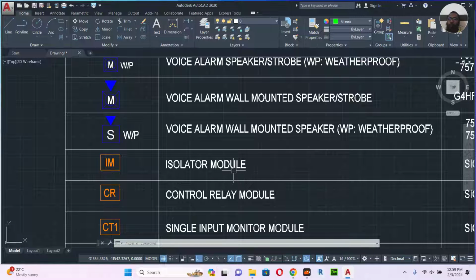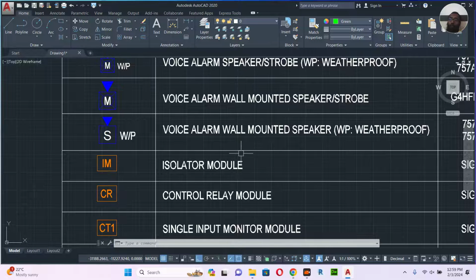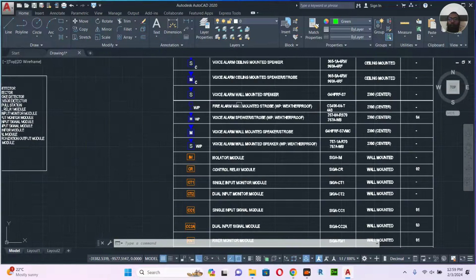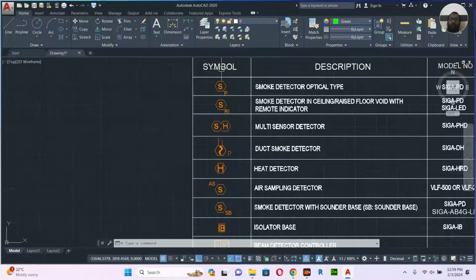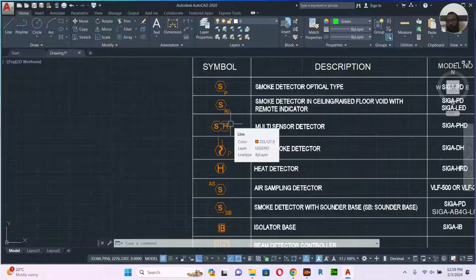So isolator module and isolation base, both are the same. The module is different, but the concept is the same. Isolator base will come with the detector. Isolation module comes as a separate device. Isolation base is only a base, and it will come with the detector. Okay, I forgot to tell you something. The smoke detector, all these detectors come with two parts. One is the smoke detector itself, and then there will be the smoke detector base.